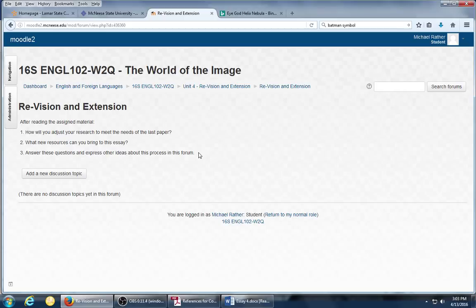So again, if you have any questions about this process, please email me. Please spend some time really vetting your sources. The sources are going to be an extremely important part of this paper. Remember, this is quite a long paper.